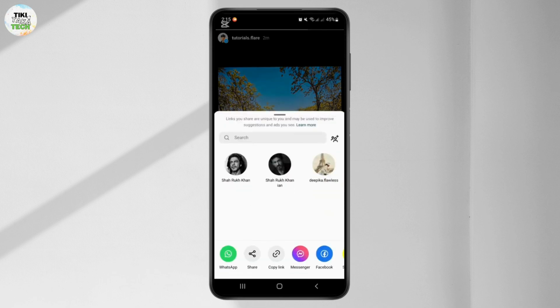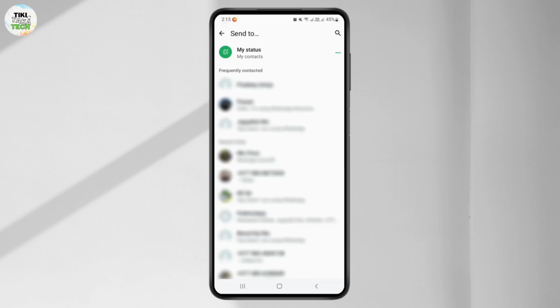And now from here, you'll have to go to the option WhatsApp. So simply tap on it. Alright, since we are sharing the story to WhatsApp status, I will have to go with the option My Status. So simply tap on My Status. And now from here you'll have to click on the arrow icon just at the bottom right corner of this screen, so simply tap on it.